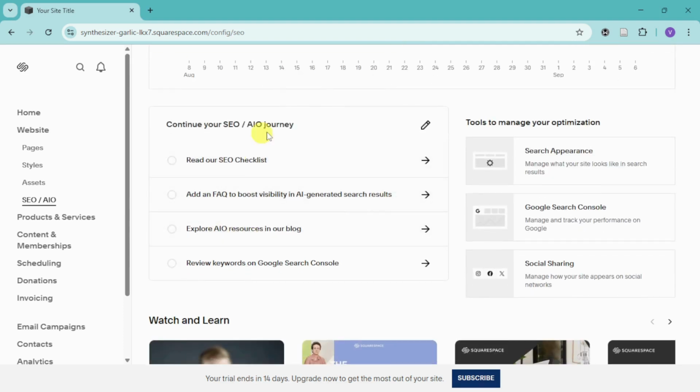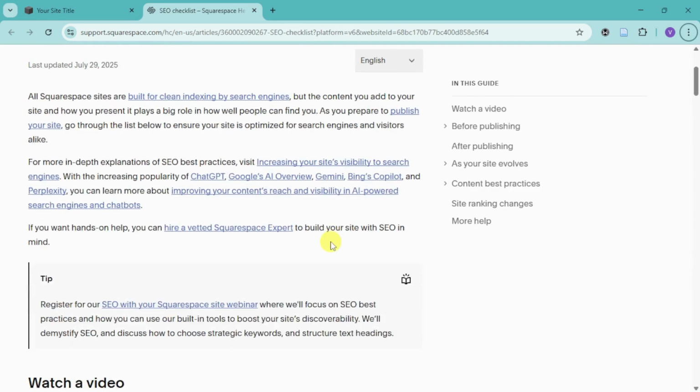And in here is our checklist for our SEO journey. Click on this right here in order to proceed with your first list on your actual SEO. Proceed to log back in right there. Here is our SEO checklist.